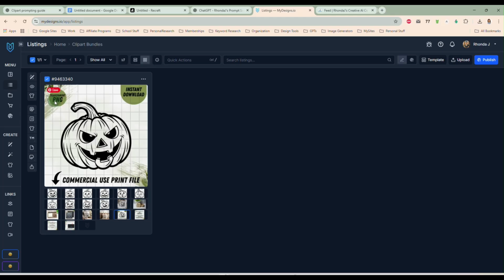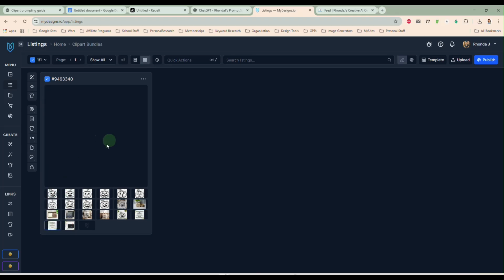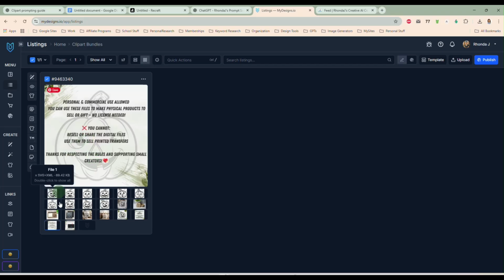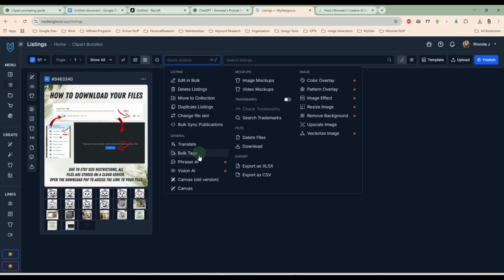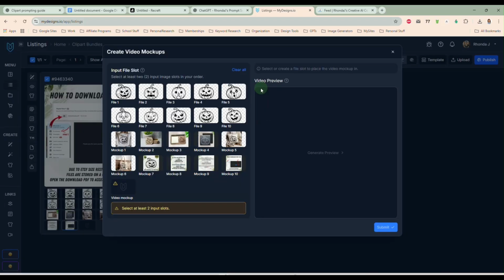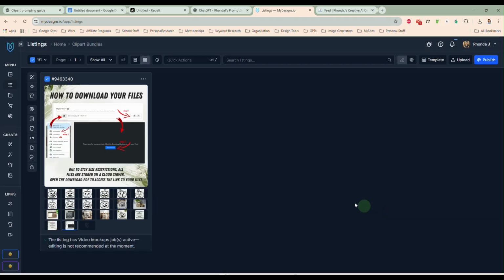This would typically say SVG, and these informational images would be relevant to SVGs, not to PNG files. And this is just showing them how to download the files. Now, the next thing I could do is create a video mockup. And I could do that by just selecting my different mockups here and turning them into a video. So we're going to do that quick using those 6 mockups we have.